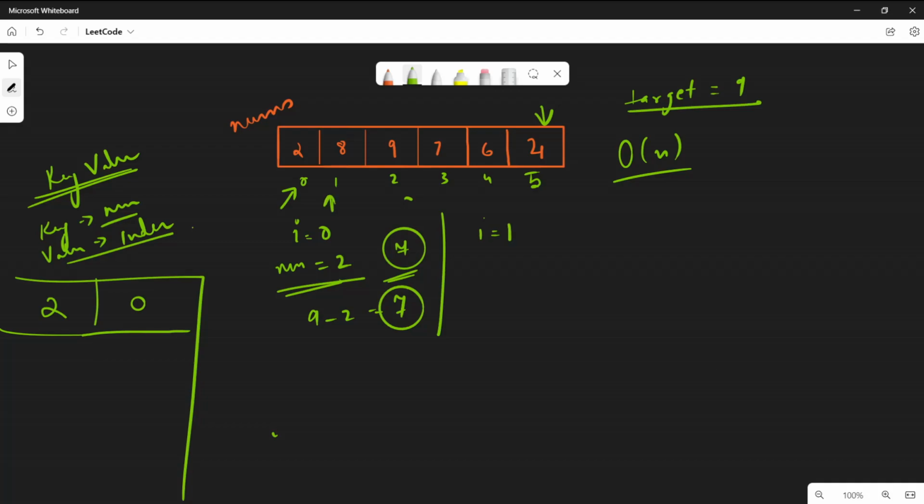Right now num is equal to 8 and target is equal to 9. So is there any number which is 9 minus 8 equals 1? Is 1 present inside this key value pair? Of course 1 is not present. Okay, so we'll iterate to the next number, and of course we'll add 8 also. So 8 is at index 1, right?